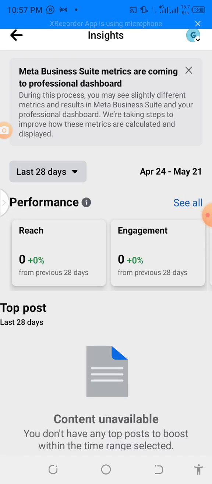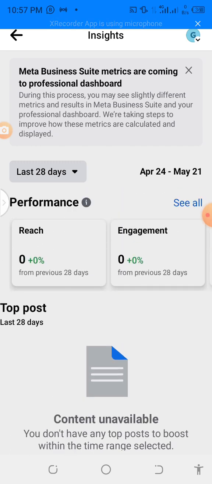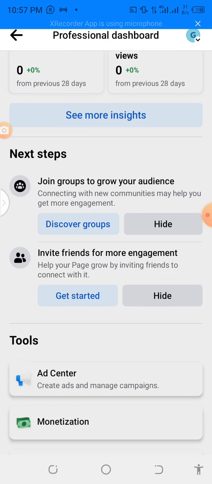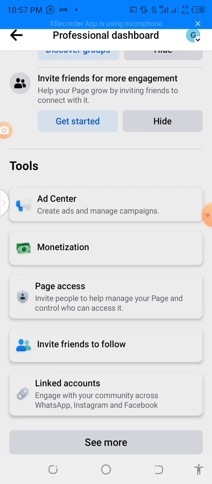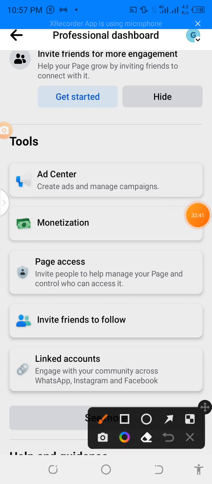There is nothing really much here, because more is yet to be built right here. Yes, as you can see, later on things can begin to come up. Okay, let me show you the tools down here. Where you have tools, you can see the ad center, create ads and manage campaign. So this is where you can create ads and manage campaign.